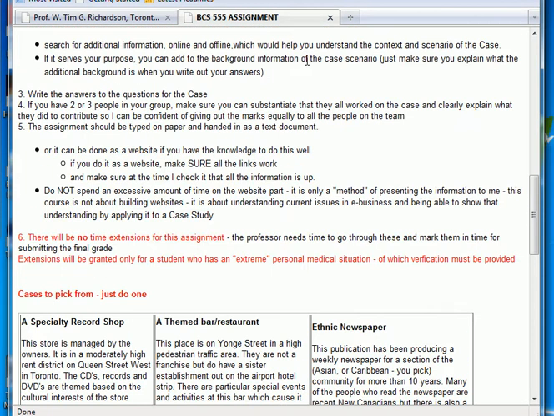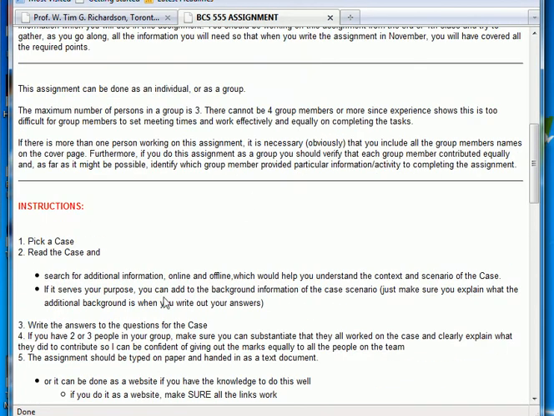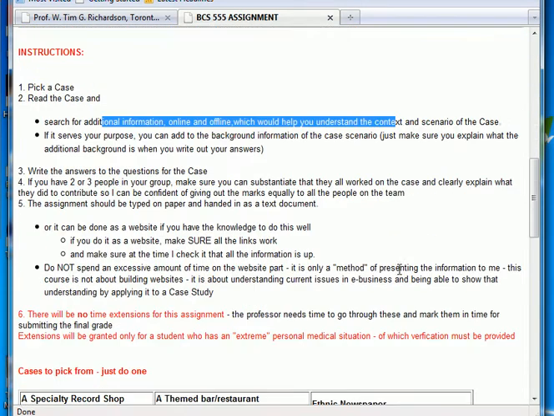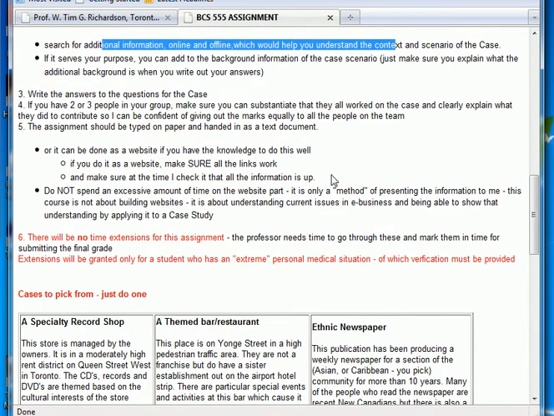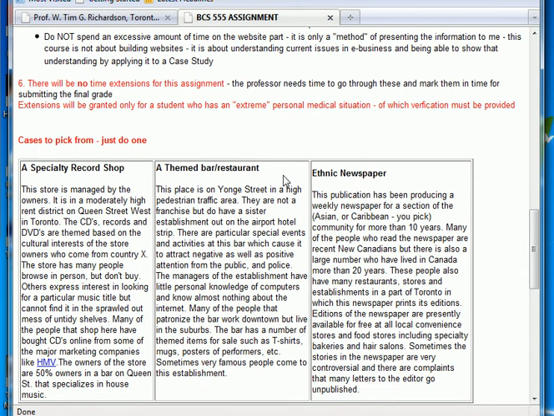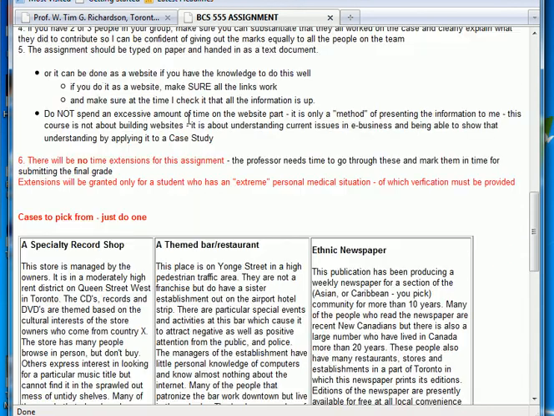Now, let's look at some other details. First of all, you search for additional information which could help understand the case, and you add that in. And you have to put that in red font, okay? Don't spend an excessive amount of time on the website part of this scenario. It's only for a method of presenting the information to me.